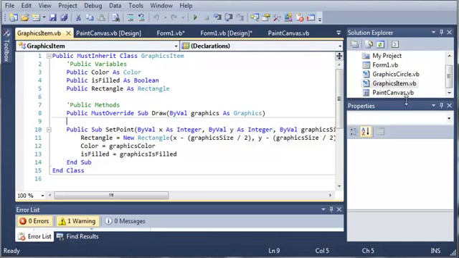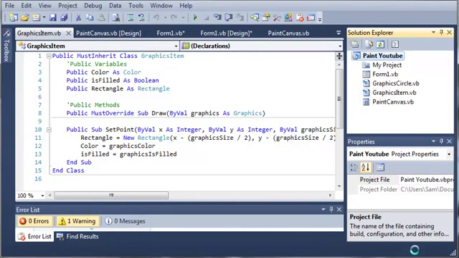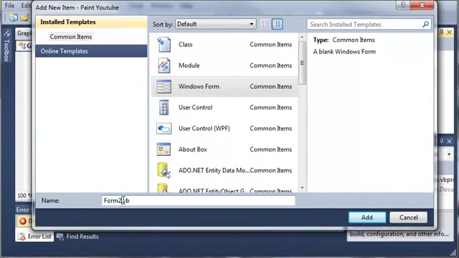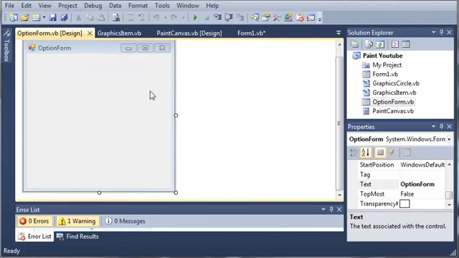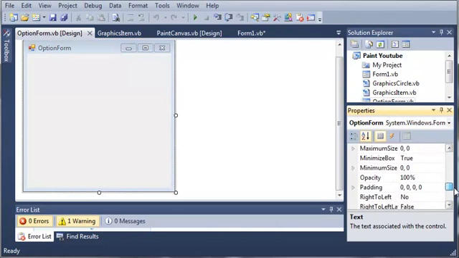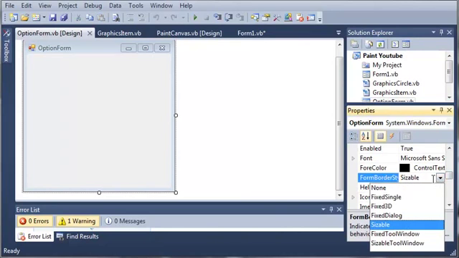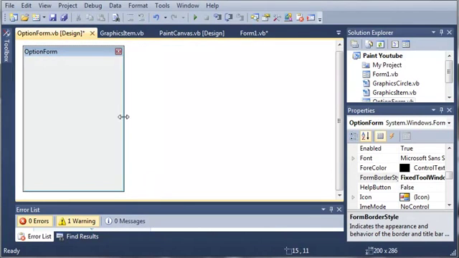So let's come over here to our Solution Explorer. We'll right click on Paint YouTube and let's add a Windows form. So we'll select Windows Forms and we will call it Option Form. We'll go ahead and click Add. Okay, so now we have our option form. Let's come over here to the properties of the option form, and we need to change the form border style. So we'll come up here to form border style and let's make it a fixed tool window. So they won't be able to resize it and they can only close out of it.